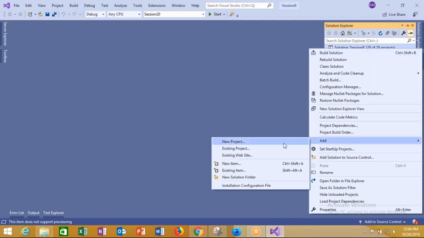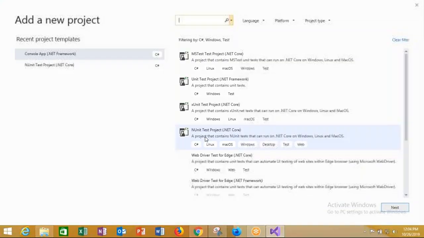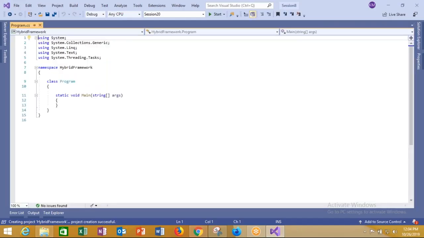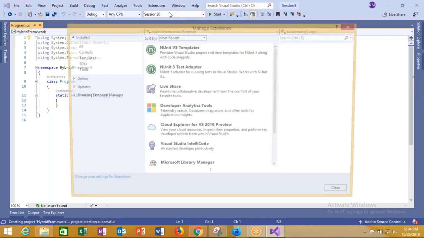Okay, I'll create a new project. I'll call this project Hybrid Framework. And this project should implement the NUnit framework. So for implementing NUnit framework, you have to go to something called extensions, manage extensions.